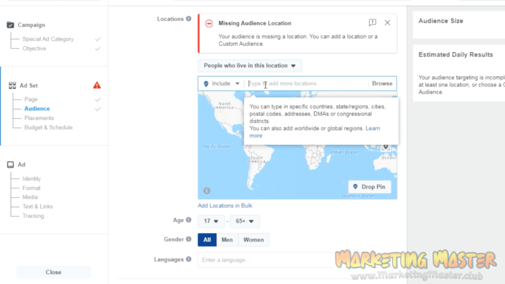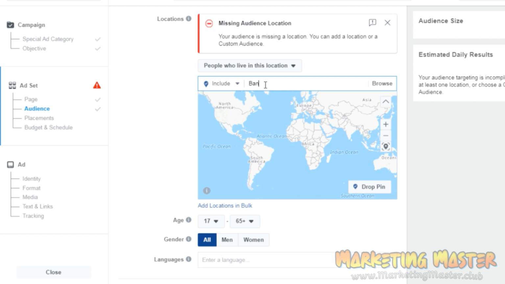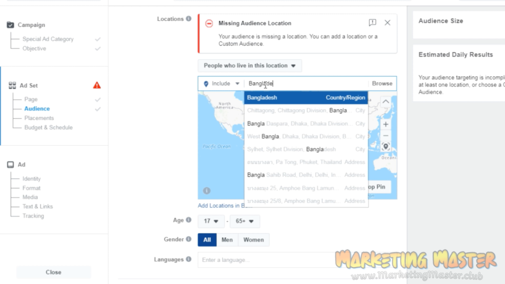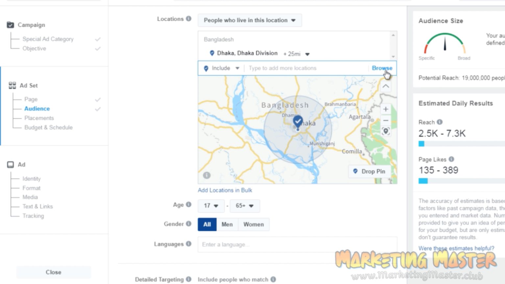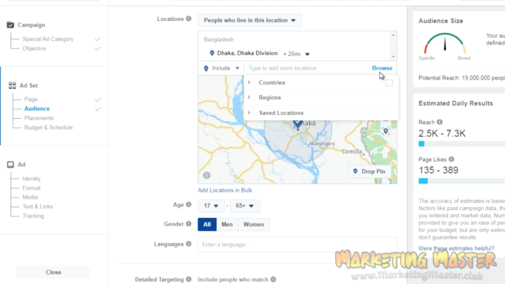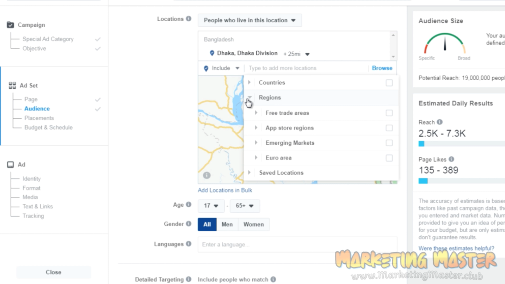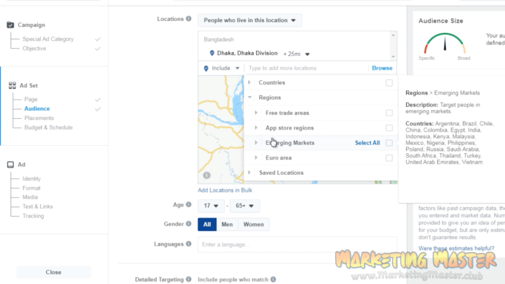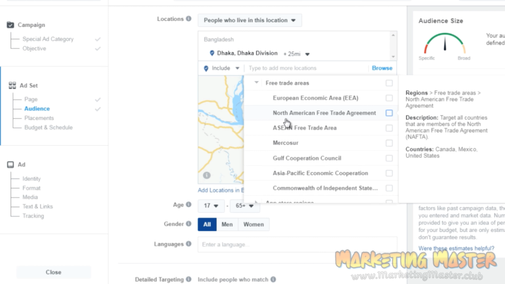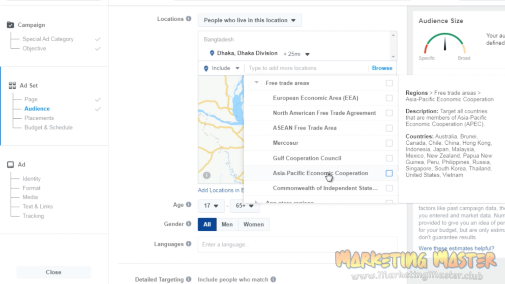Now, in this case, we want to target the third world countries. So we've got Bangladesh here. And another thing that you have access to is regions. If you click on browse, Facebook will list out regions. So we've got free trade areas, emerging markets, app store regions, the Europe area. For free trade, you can go to Asia down here. Asia down here encompasses Australia, Brunei, Hong Kong.